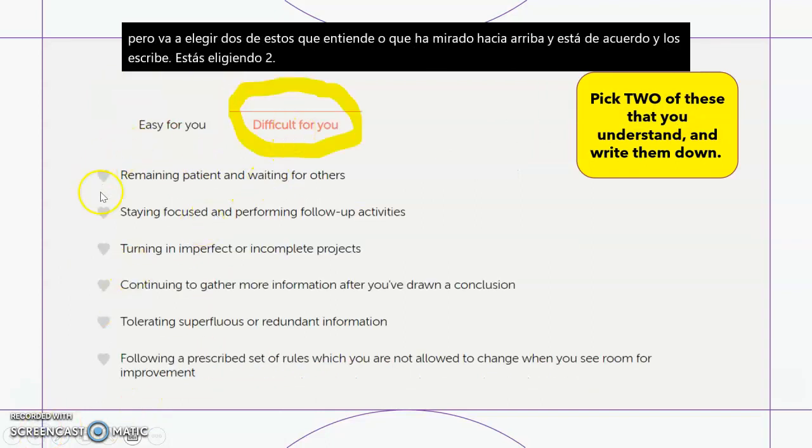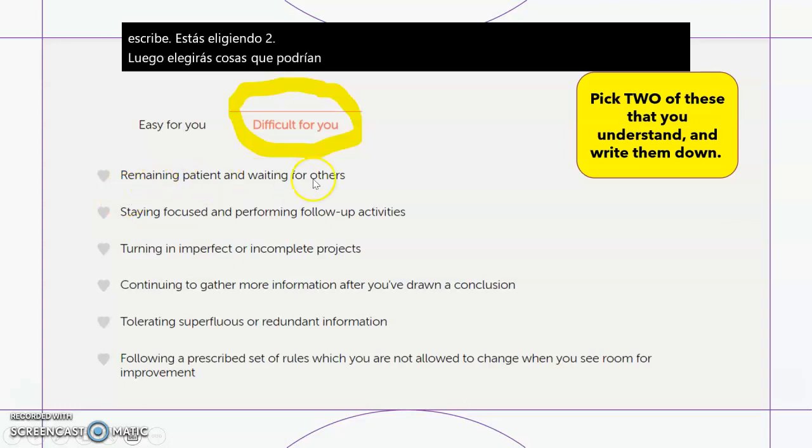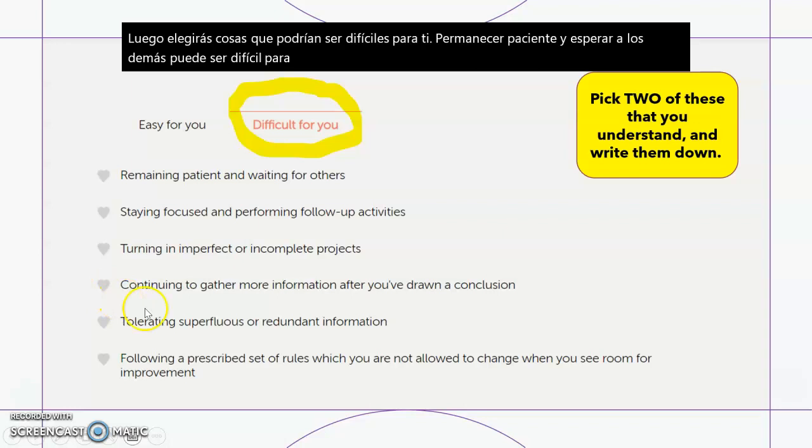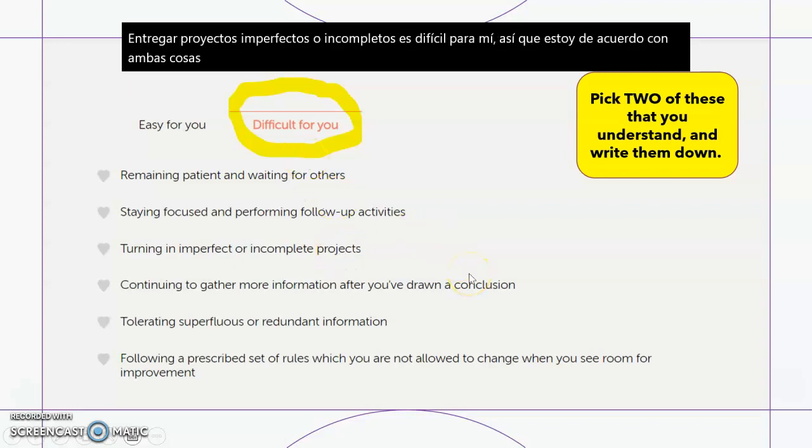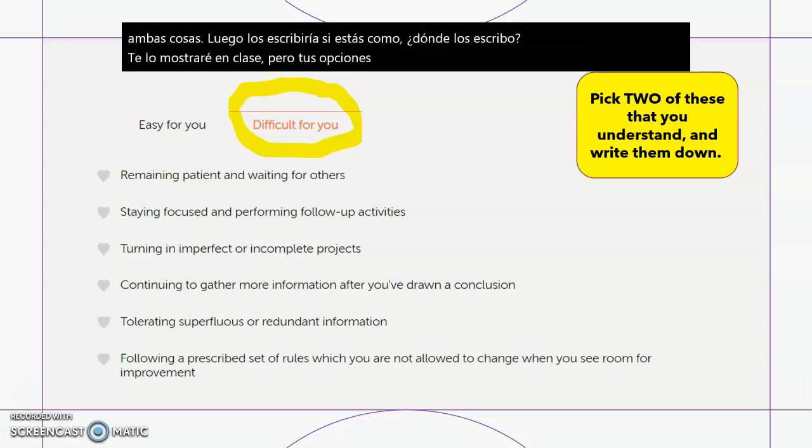Then you'll pick things that might be difficult for you. Remaining patient and waiting for others might be difficult for me. I agree with that. Turning in imperfect or incomplete projects is difficult for me. So I agree with both of those 2 things. I would then write them down. If you're like, where do I write these down? I will show you in class, but your options are on paper, or I have an attachment that you can edit in this assignment.